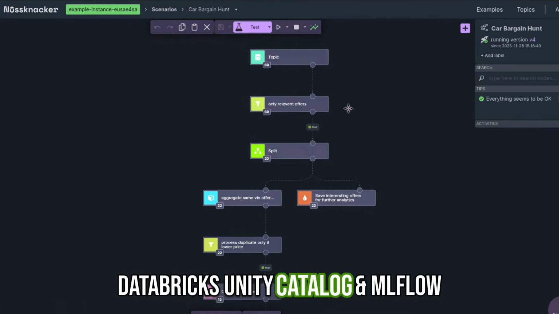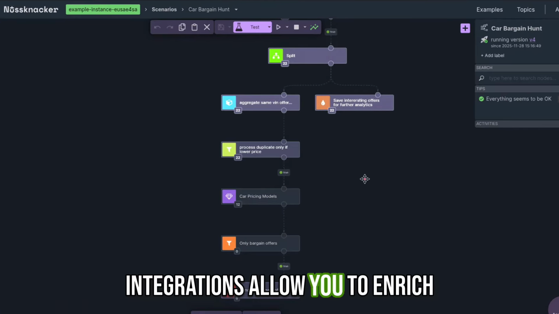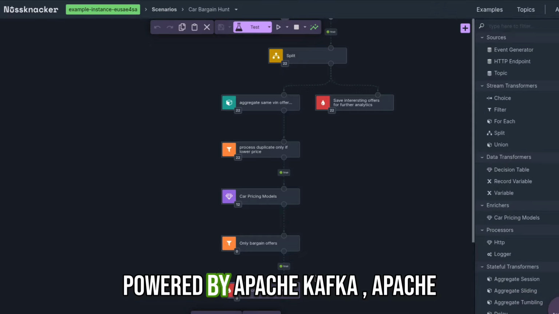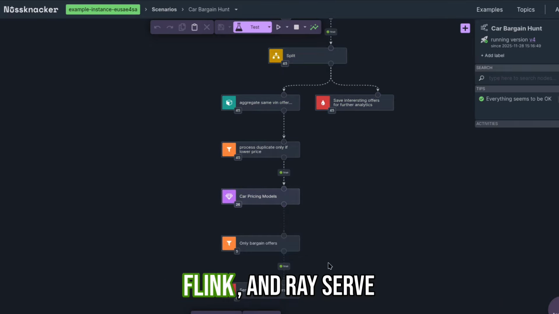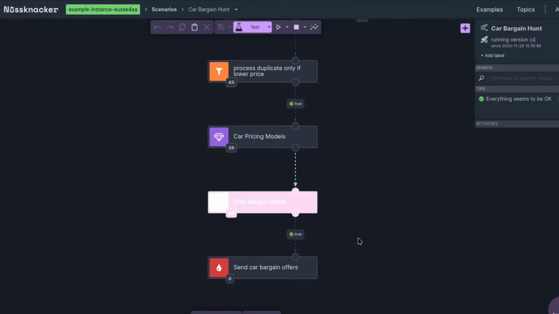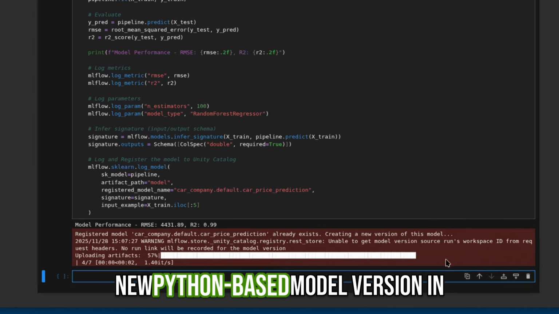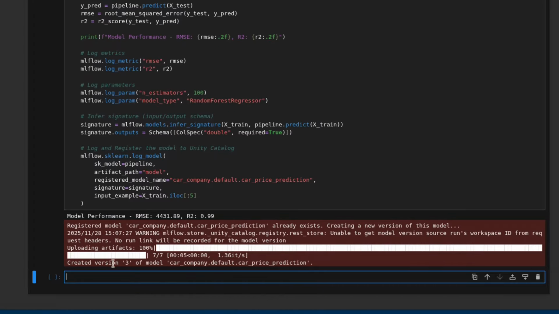Databricks Unity Catalog and MLFlow integrations allow you to enrich your real-time data with ML model predictions. Powered by Apache Kafka, Apache Flink, and Serve. From a Jupyter notebook, register a new Python-based model version in MLFlow.